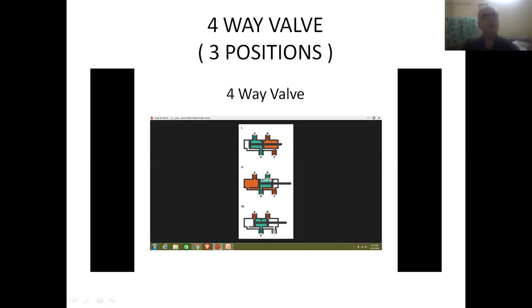So friends, now let us discuss the construction and working of a four-way valve. If you look at these figures, we can identify the various ports of the four-way valve. Totally this valve has 4 ports. Therefore, it is simply called a four-way DC valve.